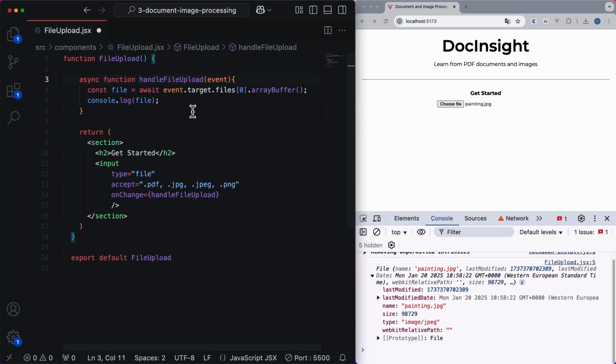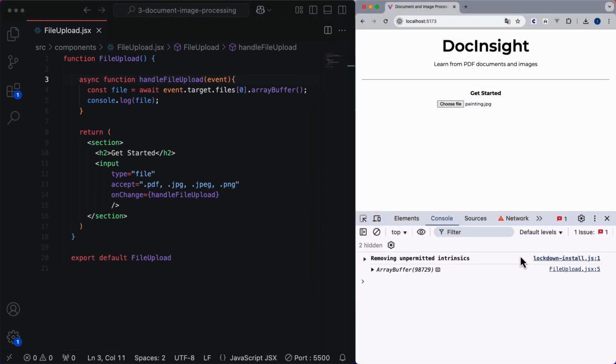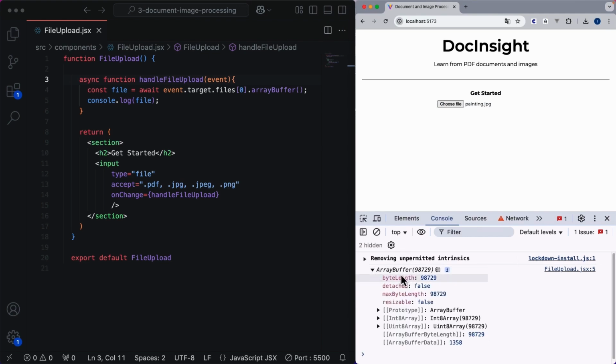Now we still need to convert this to the base 64 string. But first, let's make a quick test and see if we can find any difference. So I'm going to save this. Let's refresh the page. Let's choose the file again. And now we can see that this is being stored as an array buffer.